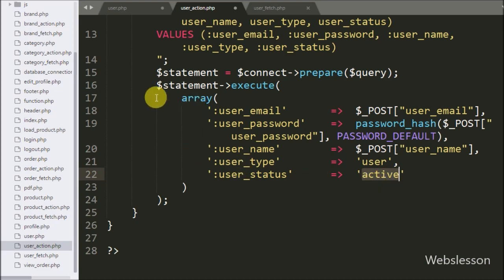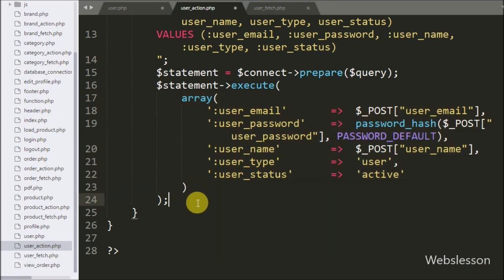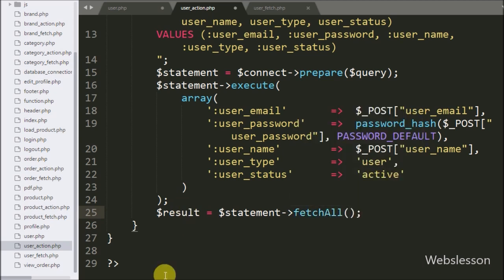This way we can execute the query using the execute method with this array. After this we write the $result variable equal to the $statement variable with the fetchAll method. This method will fetch the result from the query execution and store it into the $result variable.